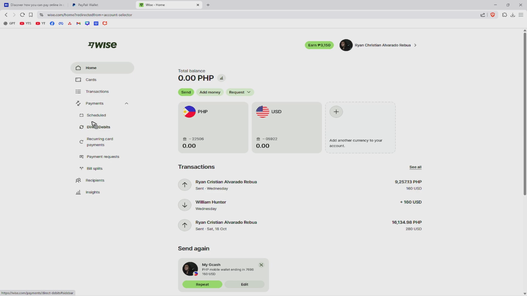Once that's done, or once you're verified, you can then fund your account by adding money by bank transfer, card, or other options. Now, if you're from the Philippines, you can directly send money from GCash or from any of your bank accounts to Wise. Again, if you want me to create that video, just let me know in the comments below.